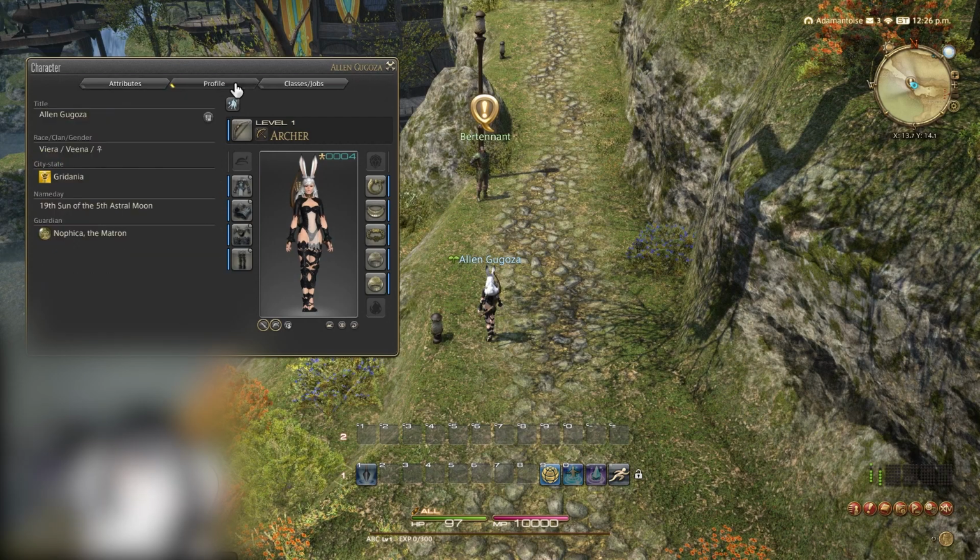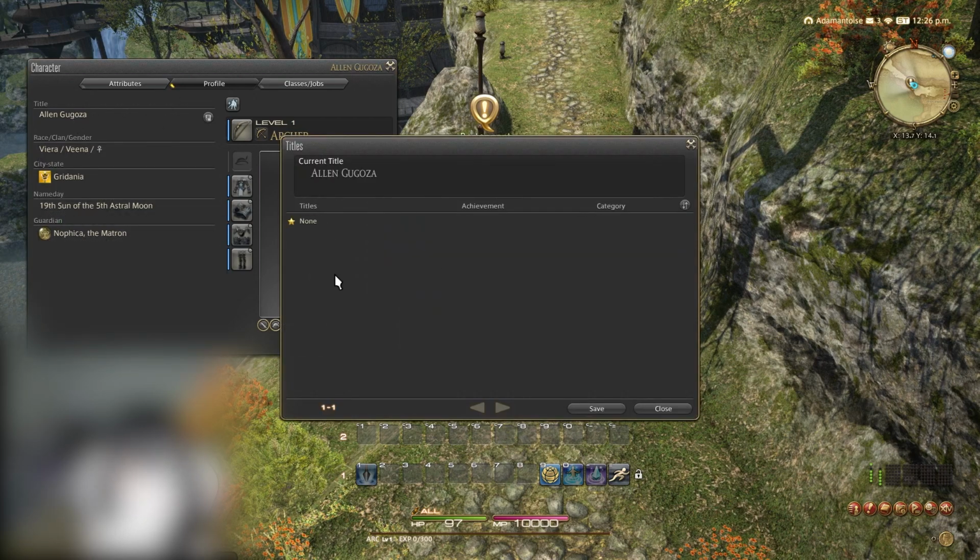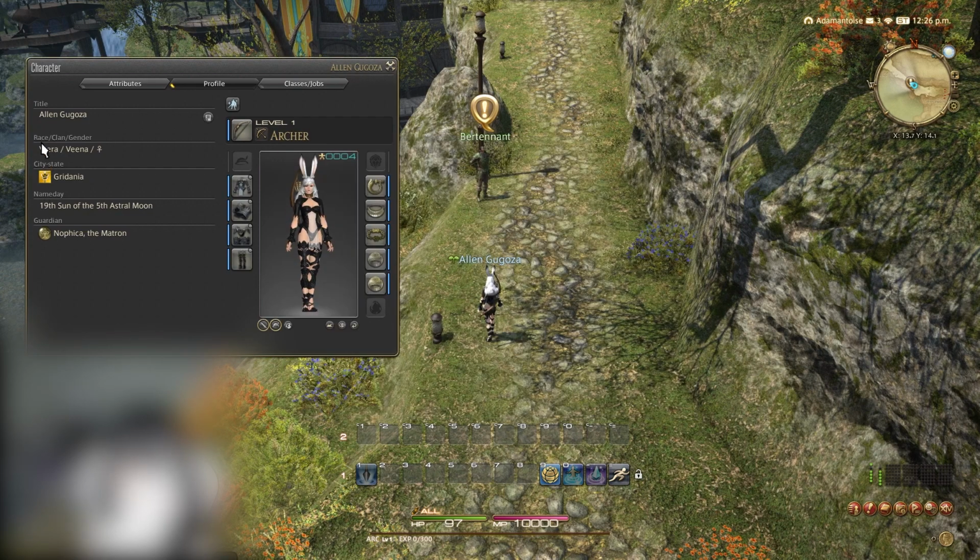Second tab, we have profile. This is mostly for role-playing purposes. Your name, title. As you play more of the game, you will acquire more titles. This is your race, clan, gender, city, state, birth date, guardian name, all that.